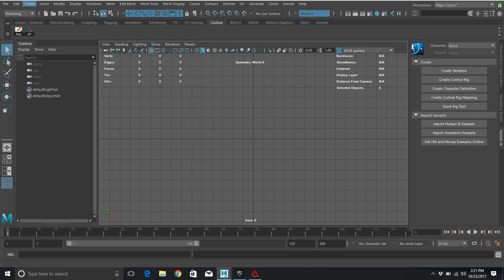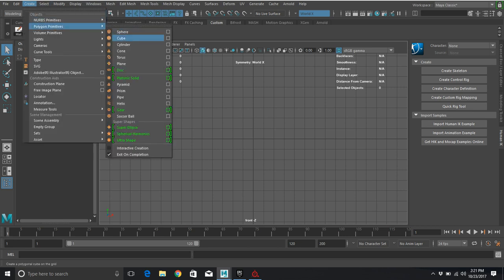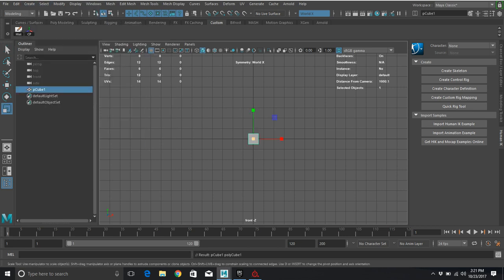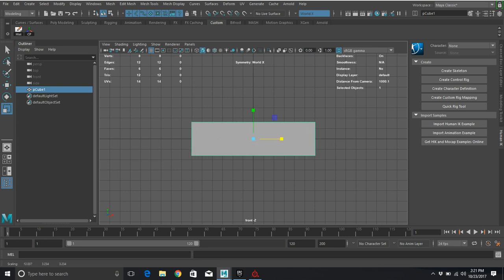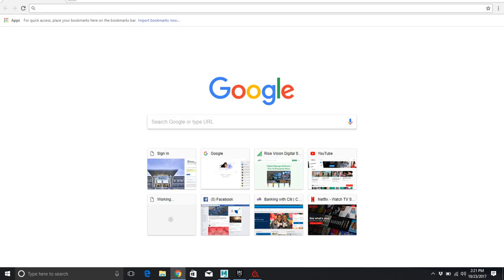All right, so I'm going to start building something very simple. I'm just going to build a crate. This is something typically you would see, again, inside of a gaming engine. They have crates all over the place. You blow them up, whatever. It can help, too, to have some sort of idea for scale.